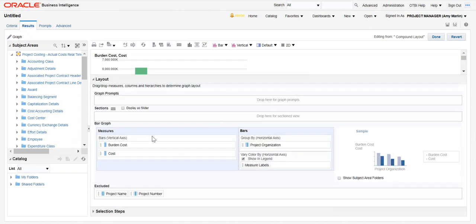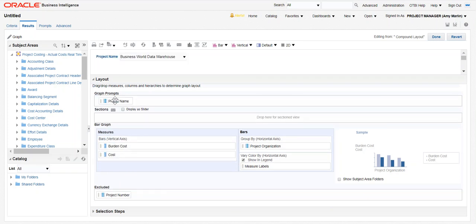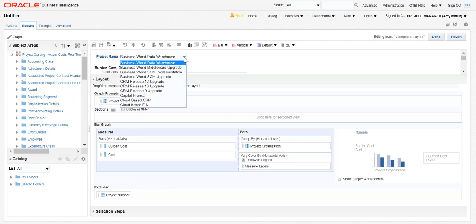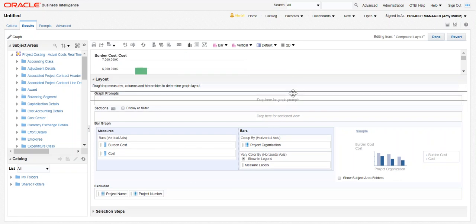This little layout decides what I want as bars and what I want as measures on the horizontal axis. I can also drag and drop. Like earlier, we had our graph prompt, where you can just do it by project. We'll drop that down. Again, it gives you a lot of precision, and you can do formatting here.